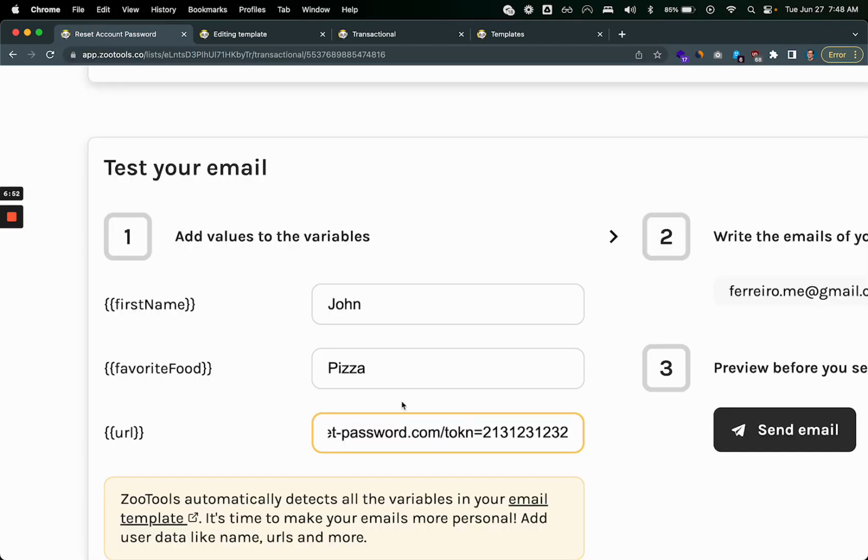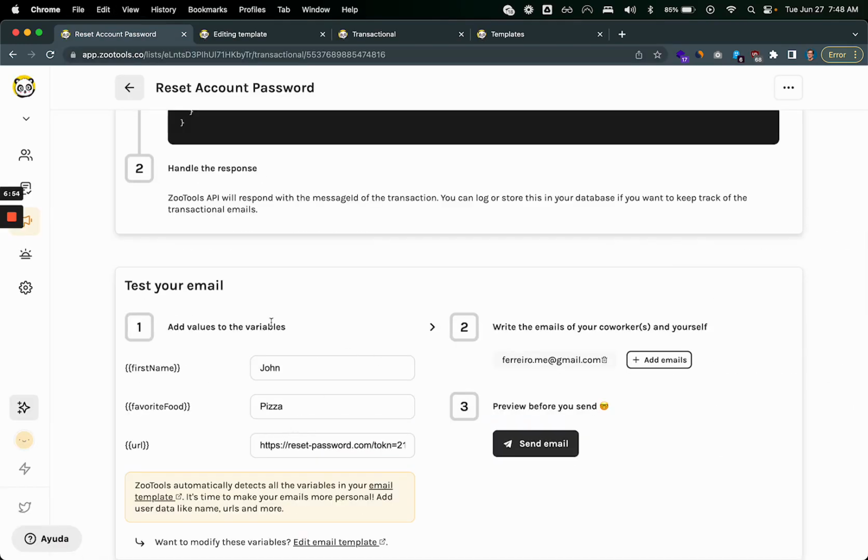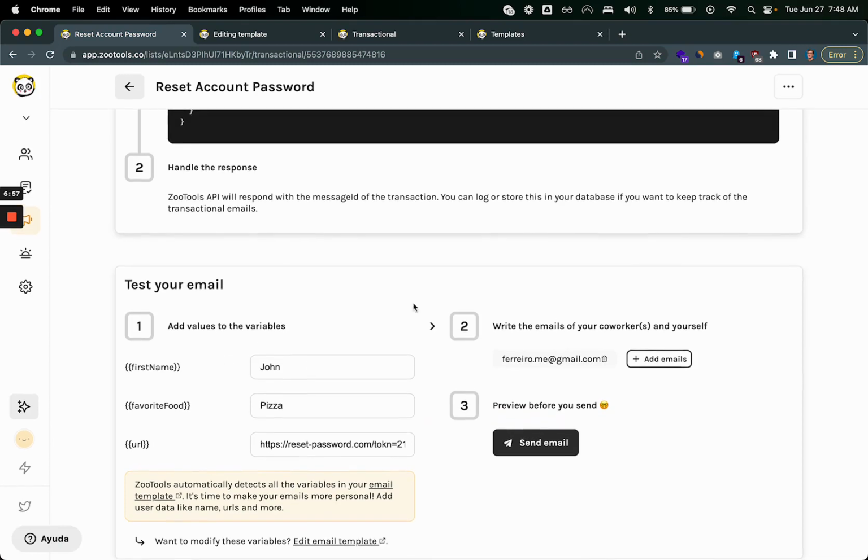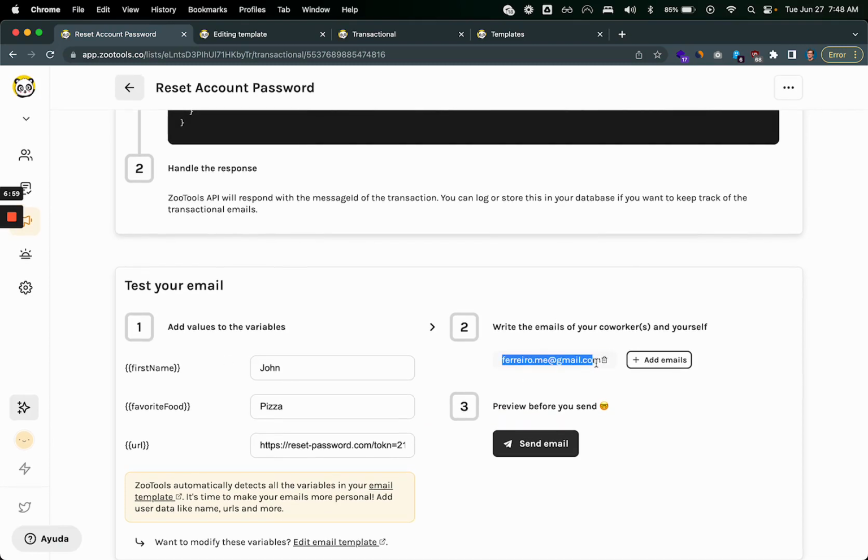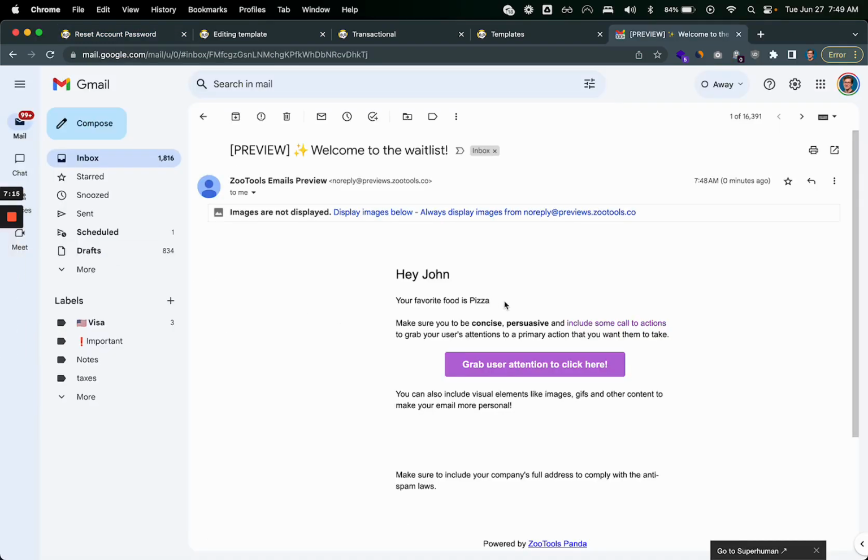So this is basically what your developer will pass when calling the API. And now we can actually send a test email to ferreto.me@gmail.com so we can see how the template is being updated with these values. Let's send the test email. Nice. Give me a second and I will open the inbox. Yay, I've just got my beautiful email.